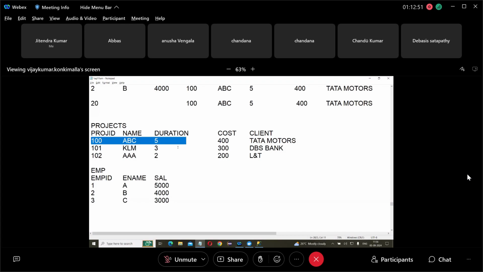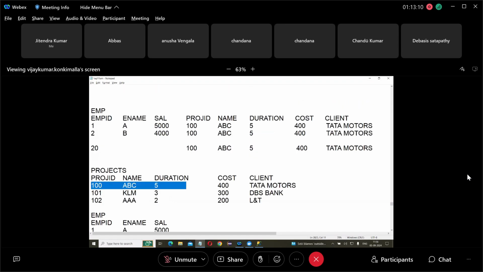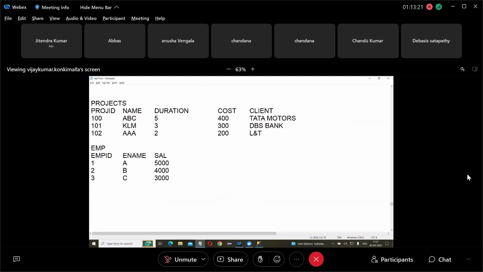But after dividing the table into two tables, what is missing? What is missing between these two tables is the relationship. Now I'll ask, this employee works for which project? Can you answer? No. That means after dividing the table into two tables, the relationship between these two tables is missing.